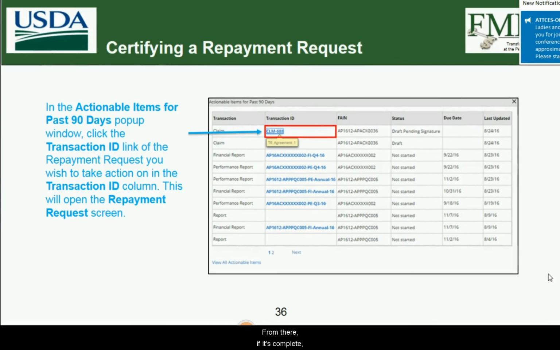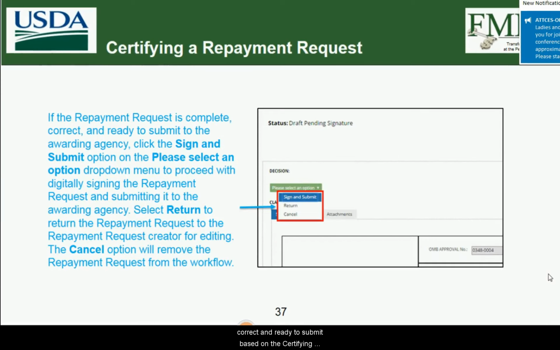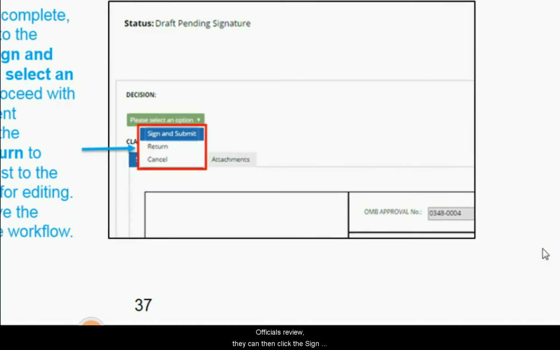From there, if it's complete, correct, and ready to submit, based on the certifying official's review, they can then click the Sign and Submit option in the Please Select an Option drop-down menu to proceed with digitally signing that repayment request and submitting it to the awarding agency.